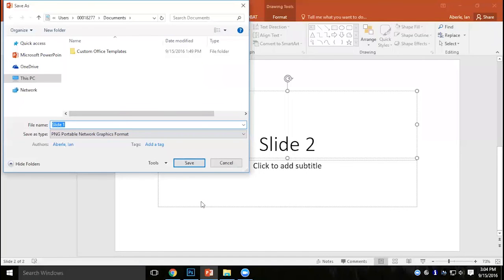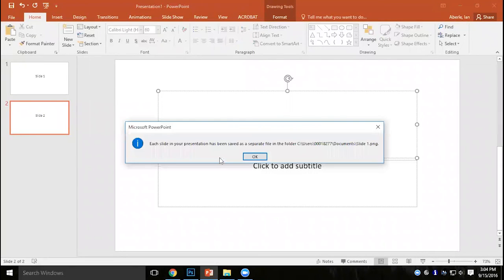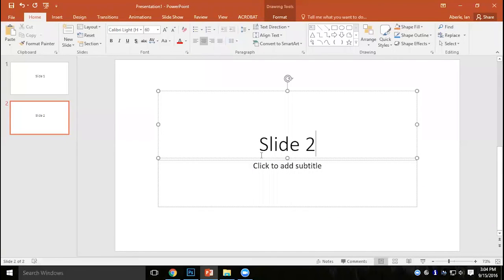Then just say save as, and it'll ask me where I want to save it. I'll go ahead and save, and then it'll ask which slides you want to do, and I'll just say all slides, and then they'll be saved out. I can then bring those into my PowerPoint presentation. So that's all we need for that one.